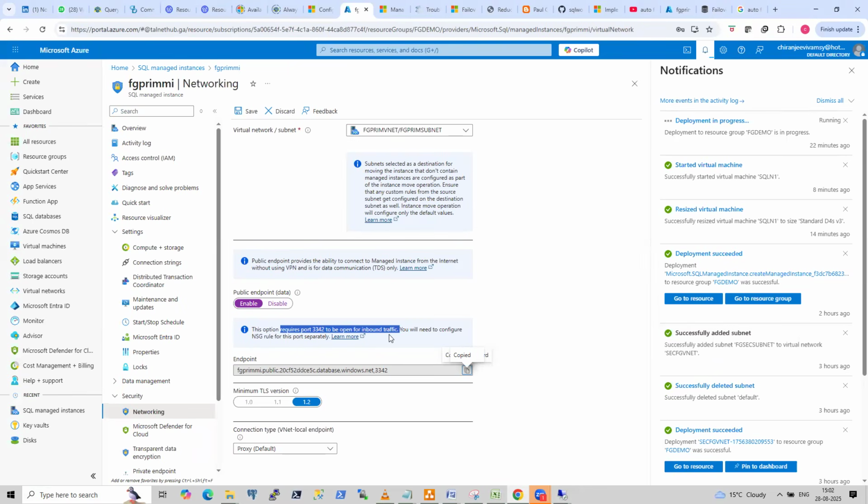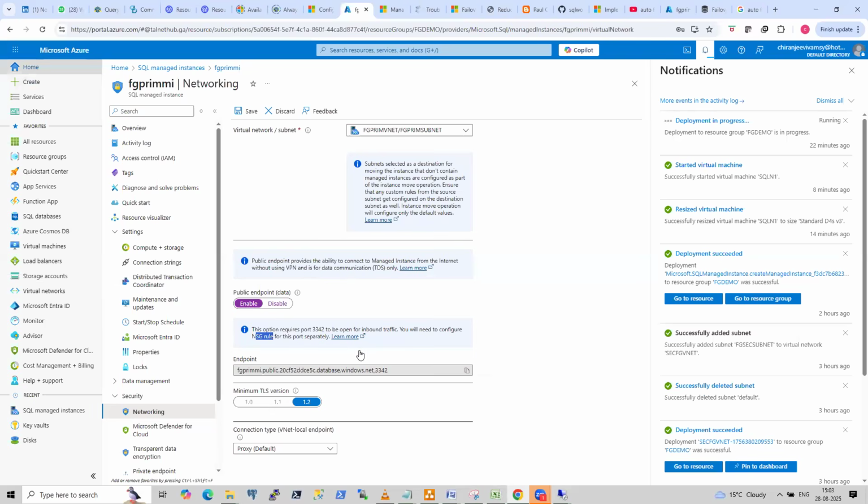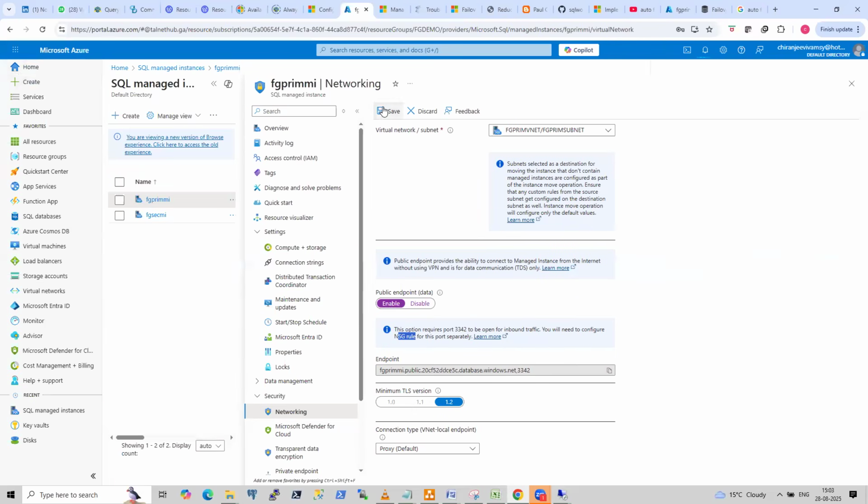Any idea? Are you getting my point? First of all, they are saying open the port 3342 on NSG. So let me go and show you. Cancel. I think first I need to click on save. Click on save.